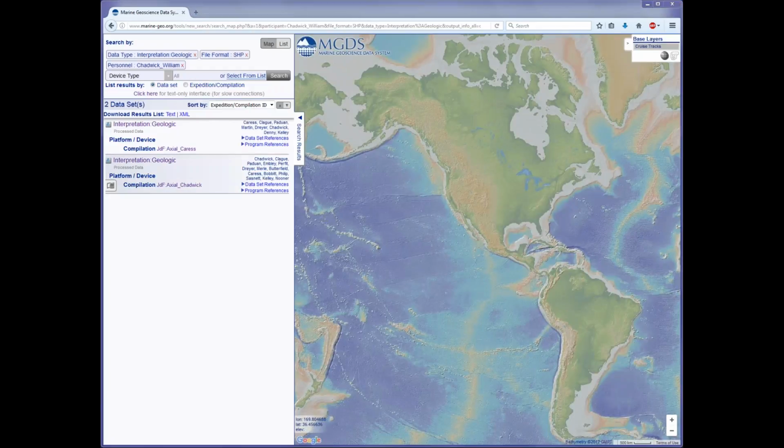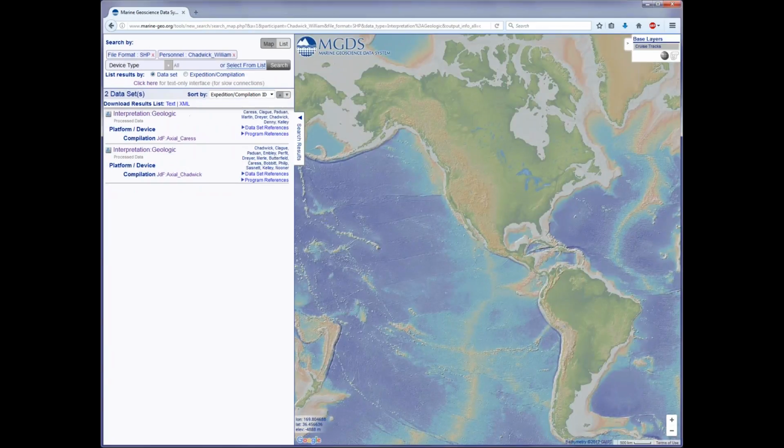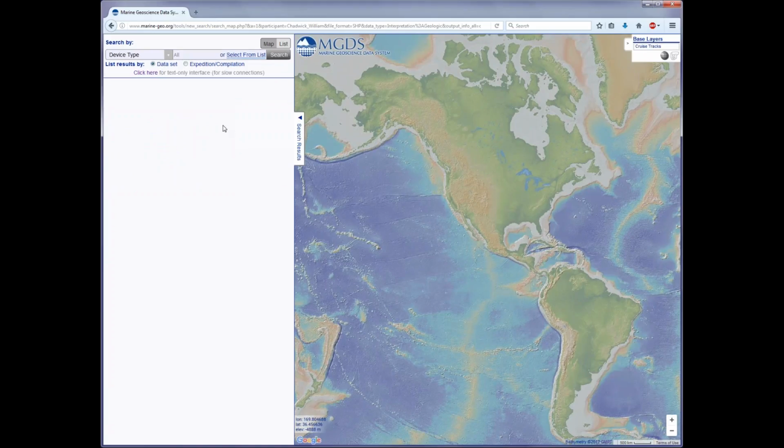For the fourth example, we'll go back to the search interface and just clear the search parameters from the previous example. And the task here is to find multi-channel seismic reflection data near Portugal. So there's a couple of ways we can approach this. One is let's go find multi-channel seismic data first from the list.